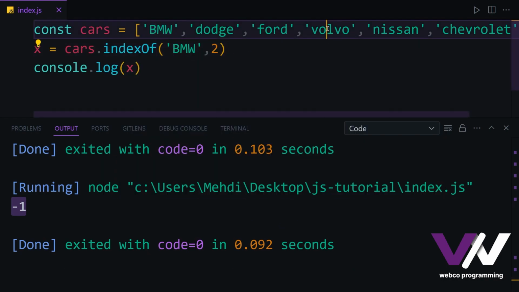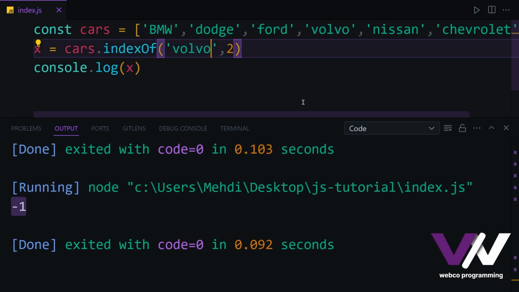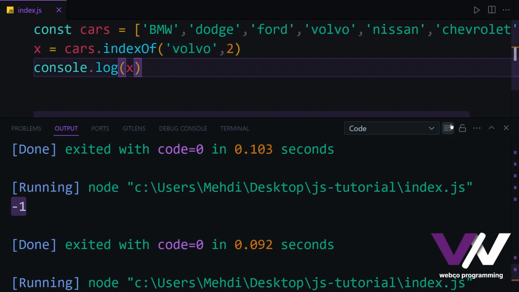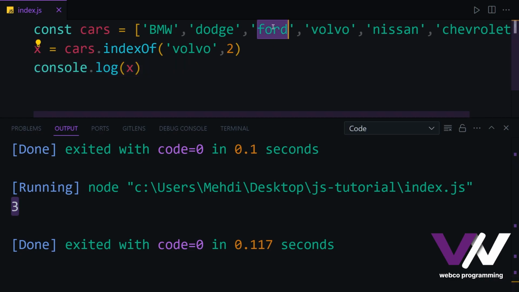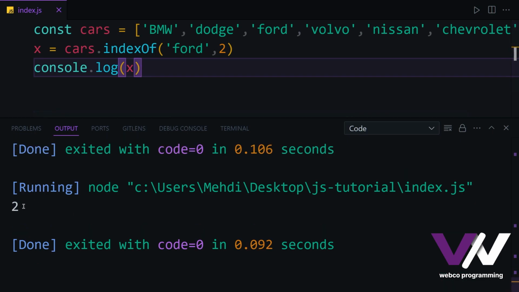But instead of this, let's say we want to search Volvo. Now if we search, because Volvo is after this Ford, we got the position of 3. And if we use the index 2 number right here and run, you can see again we got this one too. So we're starting from this index to the end of our array.